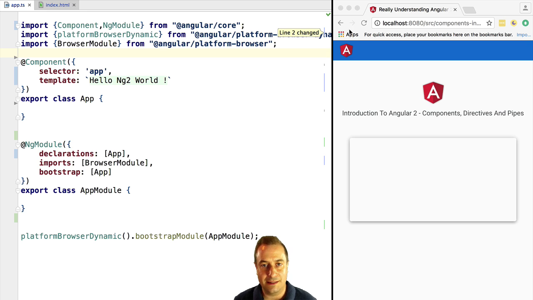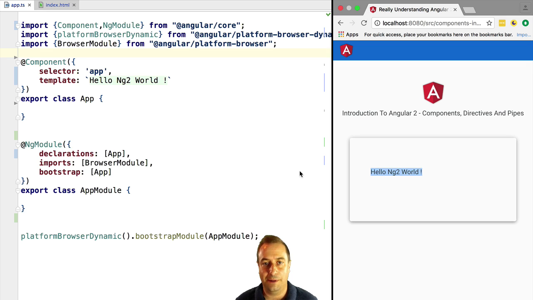For the moment, let's include it and see what happens. If we now try this out, we can see that our first Angular 2 application is up and running. To summarize, each Angular 2 application is a tree of components, and there is usually only one root component. We need to specify a root bootstrap module that we need to pass to our bootstrap function.